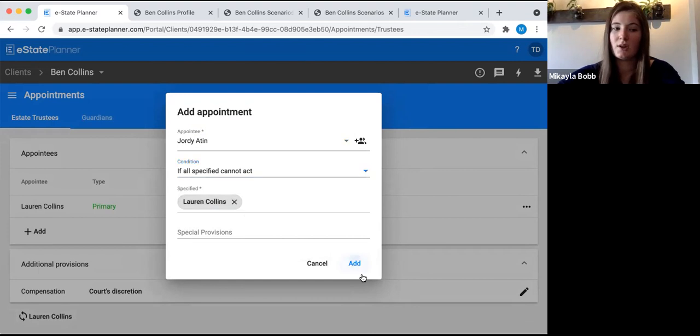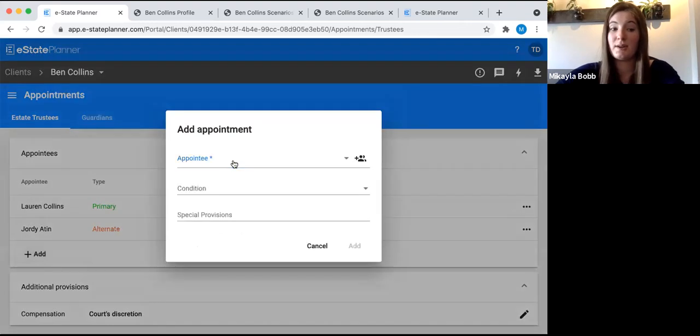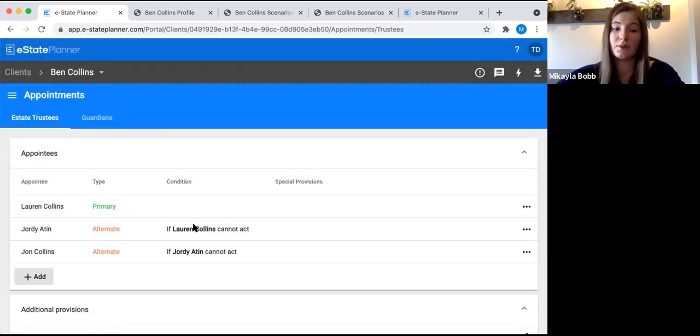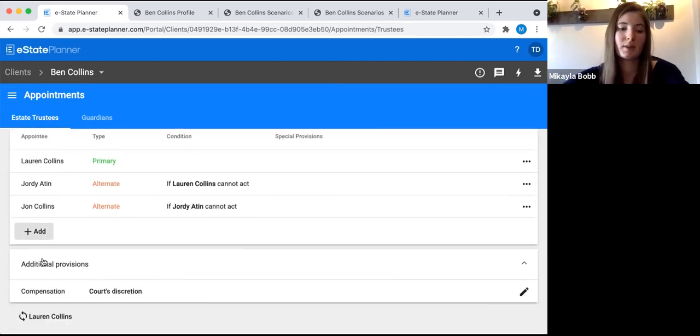So I say, Lauren, if Lauren can't act, then Jordy. And if we wanted to do a joint alternate with Jordy, then I would just select "if all specified cannot act," and then I would make sure Lauren is the specified. But if I wanted to do sort of an alternate to Jordy, then I would change the specified to Jordy so that it will be Lauren if Lauren can't act, Jordy if Jordy can't act, John. So it's just playing with the conditions.